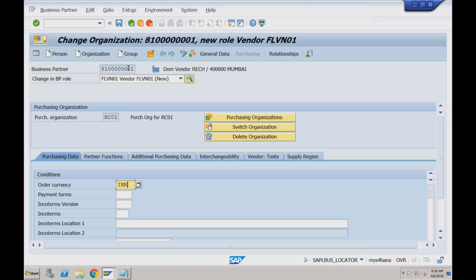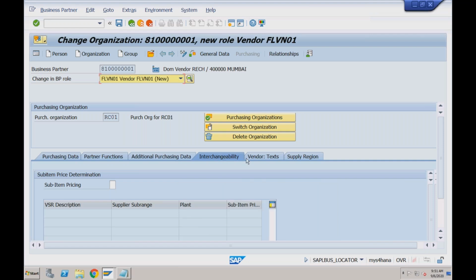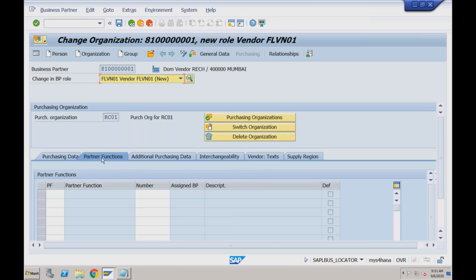But let's assume if this vendor is a foreign vendor, then it may happen that the orders that you are placing to this particular vendor are in other currency. So based on the vendor, you will be able to enter the order currency here. This will be the default currency that would be used for your purchase orders. There is other information like partner functions, additional purchasing data, interchangeability. It is not necessary to fill all this information. Whatever is relevant for a particular vendor, that information you will be entering.